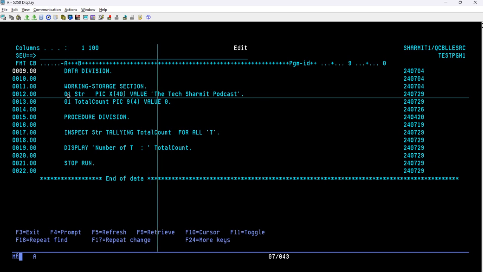Now understand the requirement. Now we know that this variable contains this data, which is the Tech Sharmit podcast. Now I wanted to find out how many capital T are written in this string. Listen carefully, because this might be your interview question. Although they might mention that you shouldn't use any kind of keywords, or that you are supposed to write the logic, you should still be aware of this, so that as per your program requirement you can utilize it.